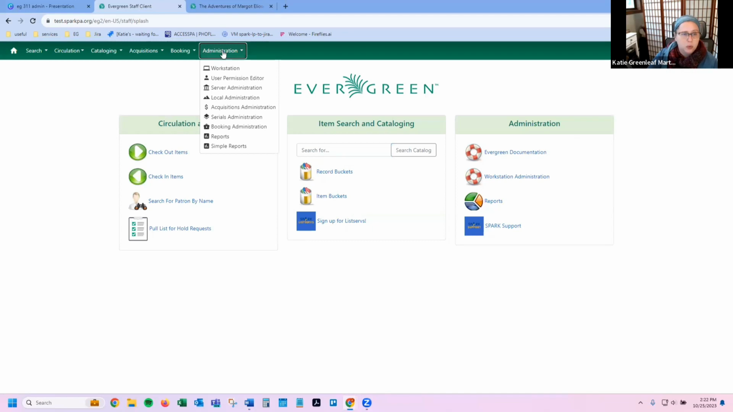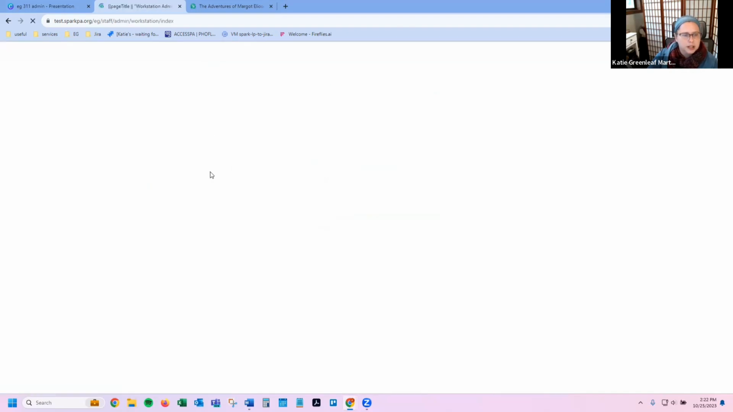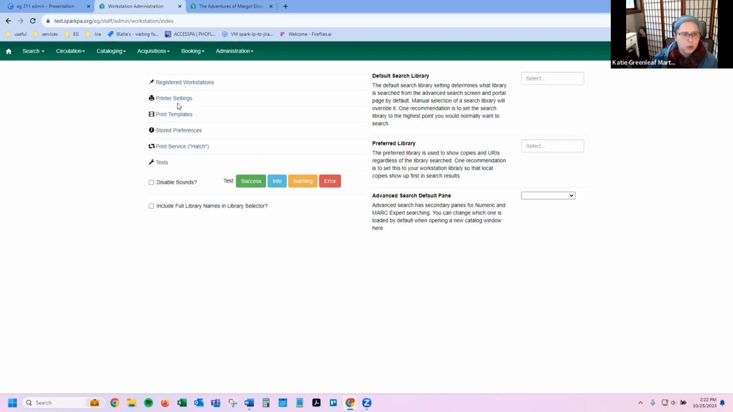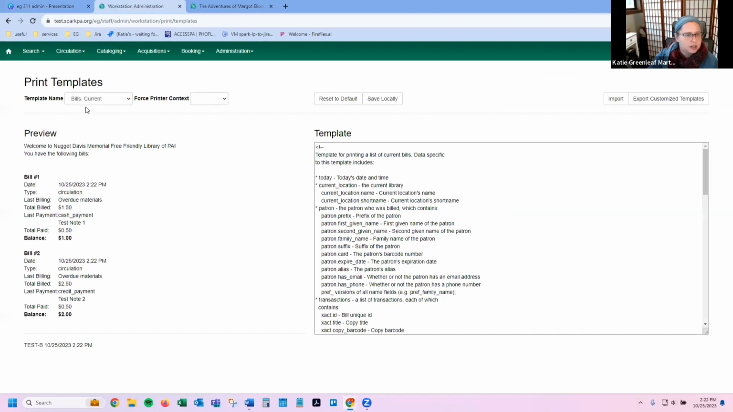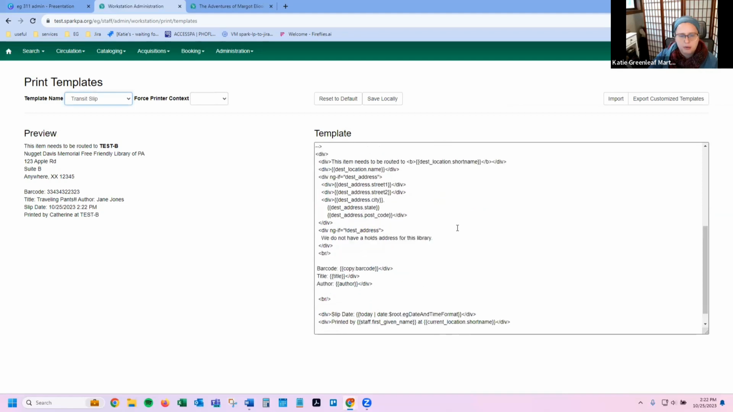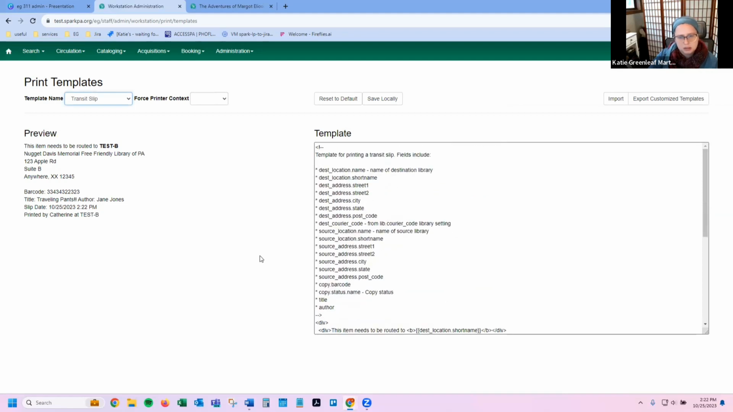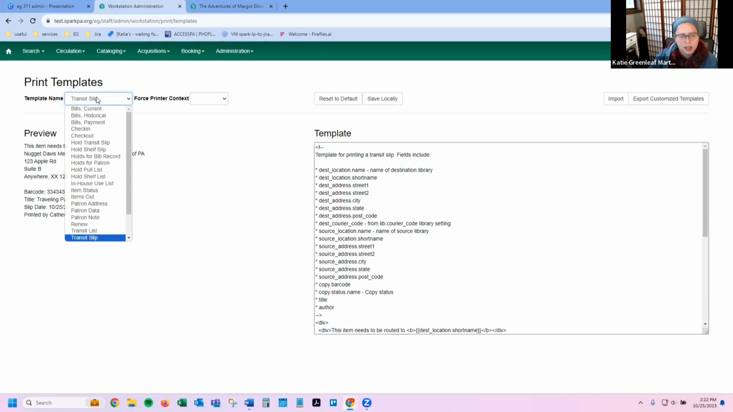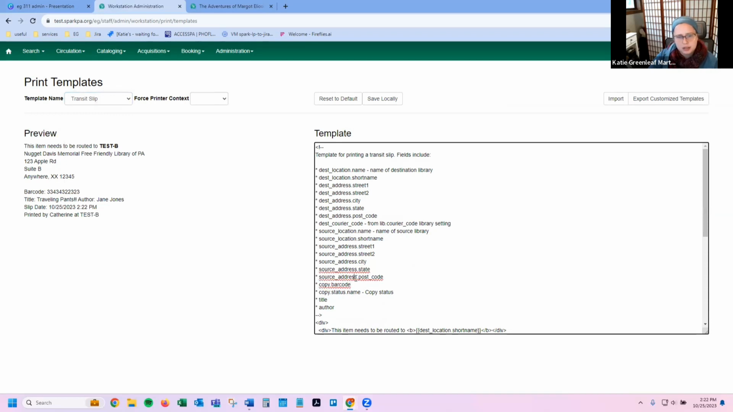This isn't going to be one that I am going to demo strongly. But if you are somebody who is printing transit slips, the source library address is now available as a macro in both the transit slip and the hold transit slip.